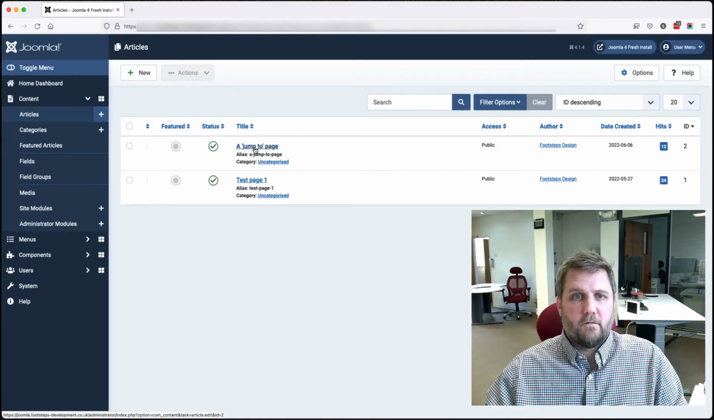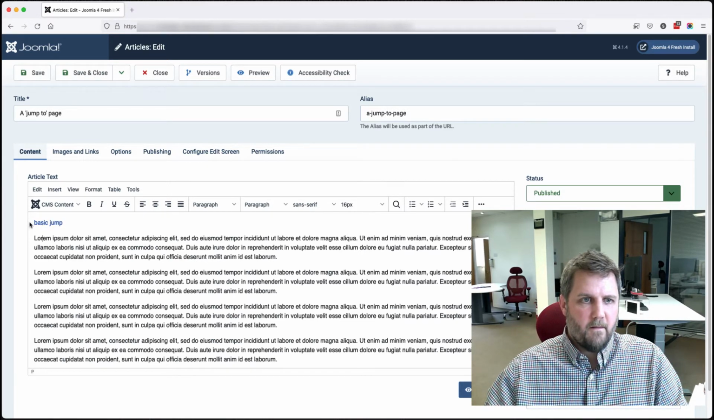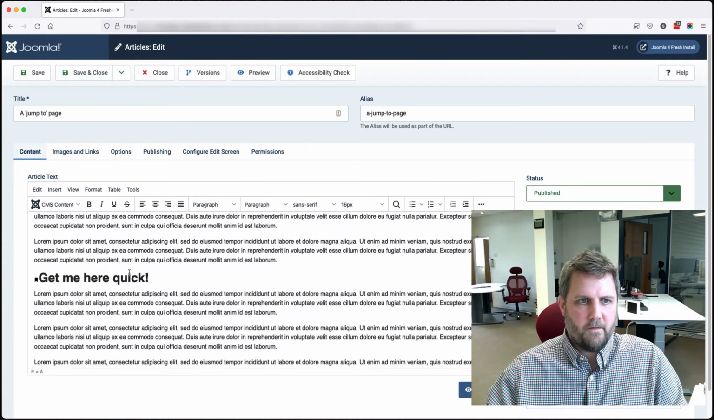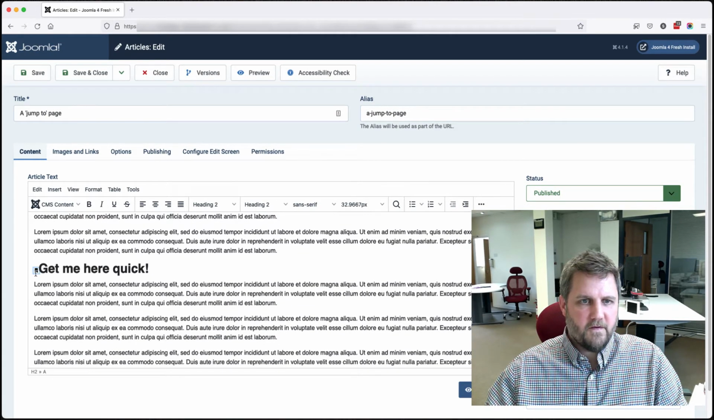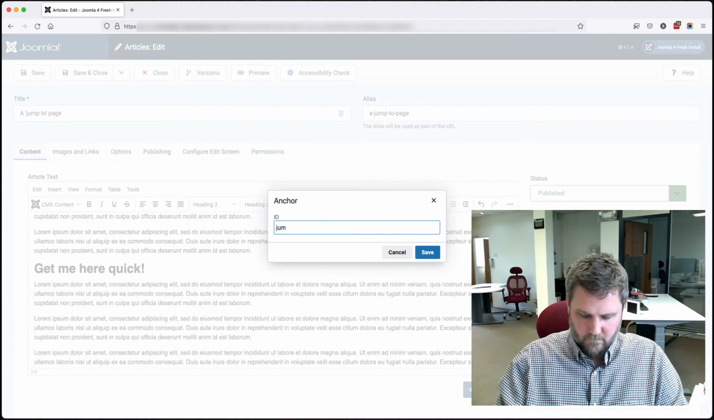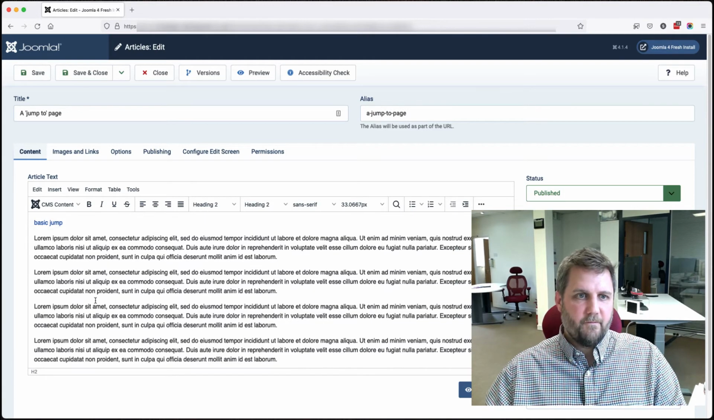So in articles, we'll just have a quick check to make sure the article is set up as I showed you. So we've got a basic jump here, and if we look at the link for that, you'll see there's no URL and the anchor we set to jump. And down here, we've got this anchor here. If you need to know how to set that, insert anchor, that's in there. So you'd set that bit up first, now to the menu item.